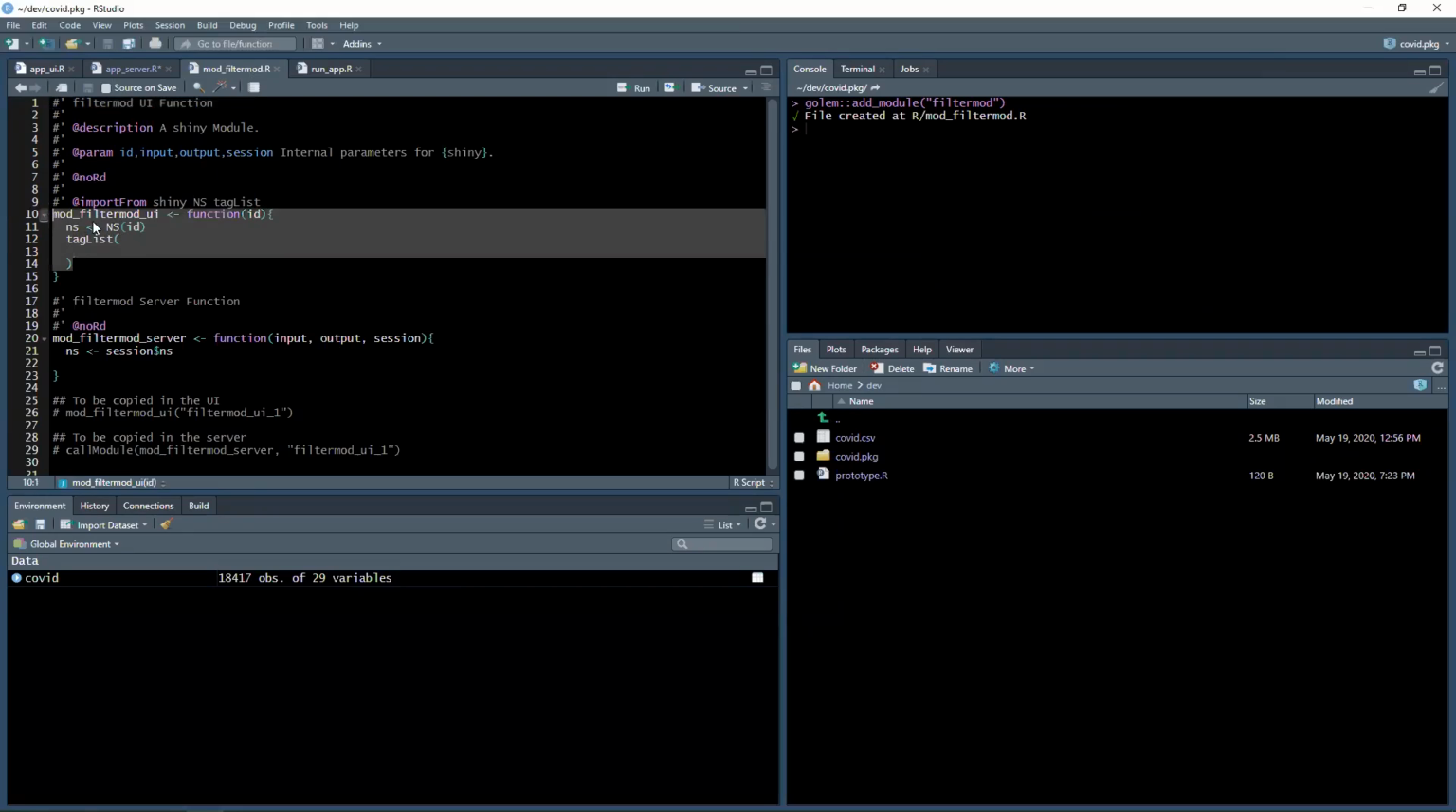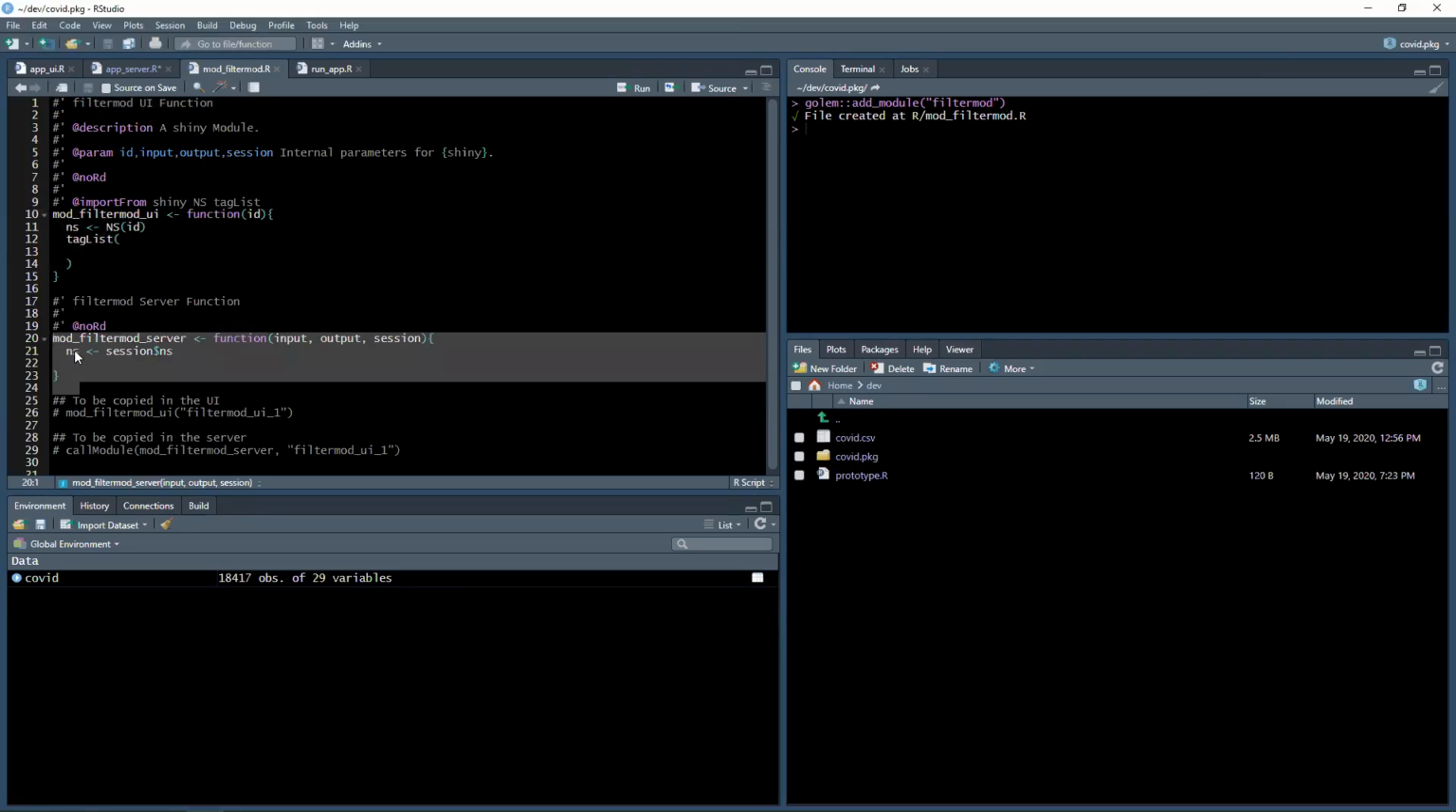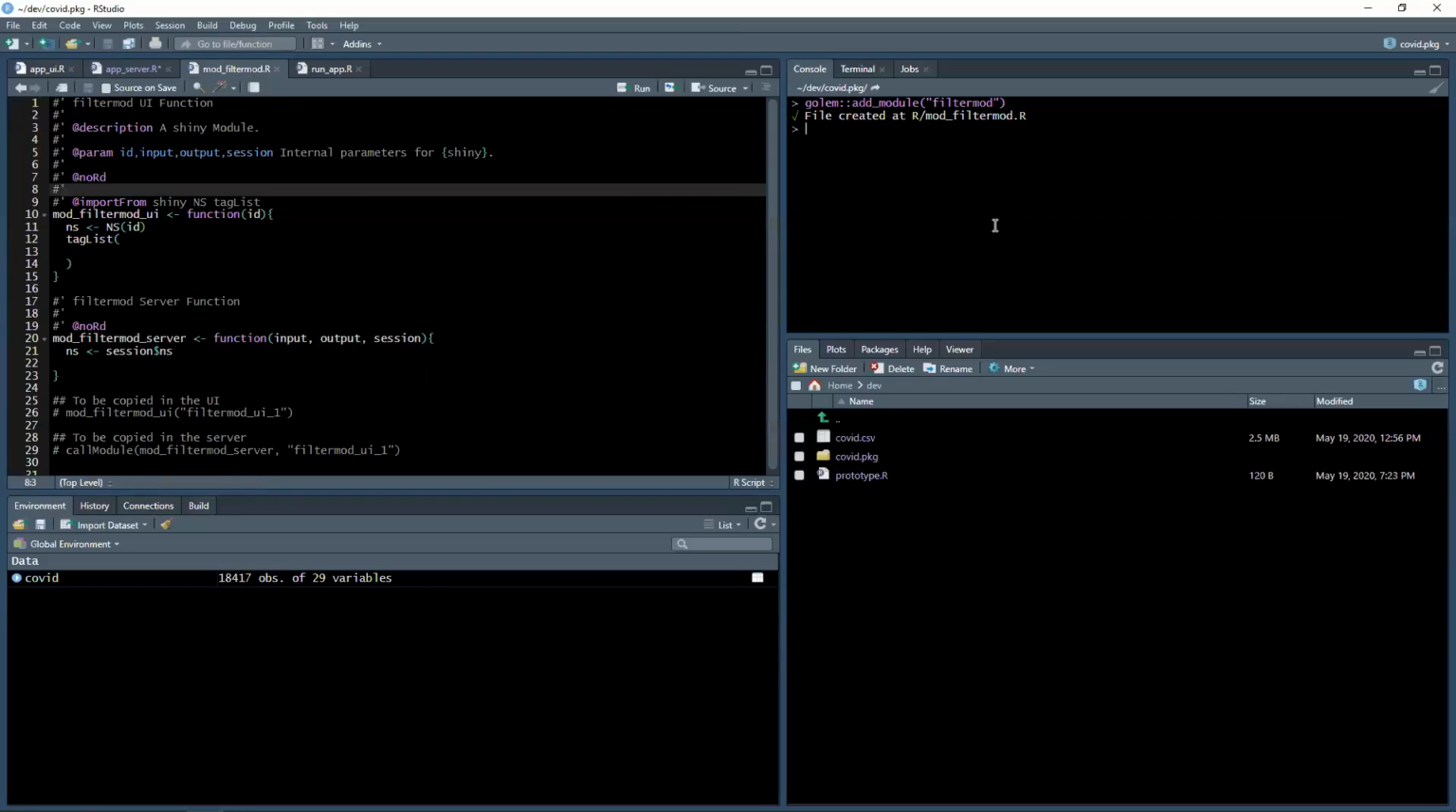It has the user interface definition here, and the server definition here. It actually inserts all the boilerplate for the documentation you need for the modules, so that when you build the package, you can just do question mark filter mod, and it gives you a help page here in the RStudio console. Super helpful.